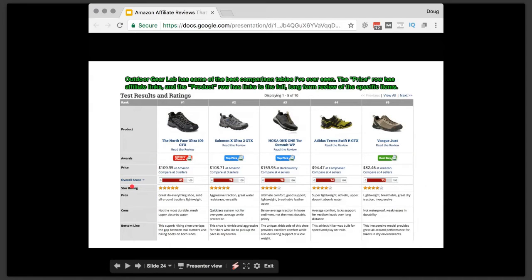For me, my tables are way more simple than this. It usually has a subset of this info. Sometimes I'll have technical specs in here. So I may not have the pros and cons and the bottom line, but I would have maybe the weight or the sole type or something like that if we're talking about hiking boots. But anyway, comparison tables are awesome.